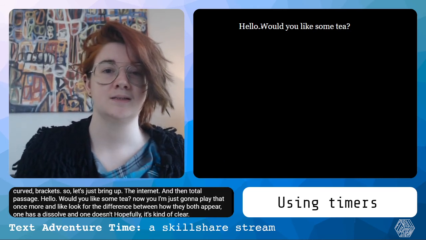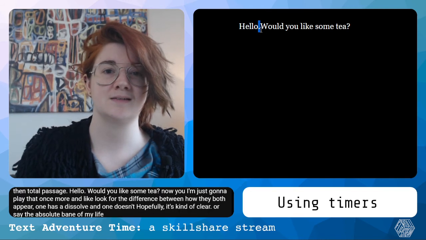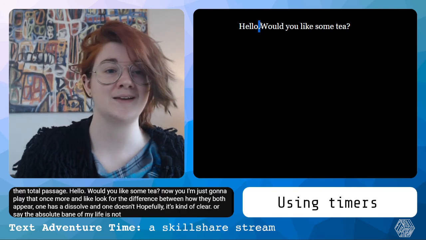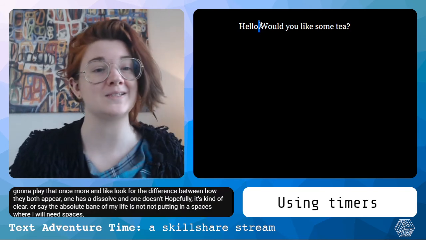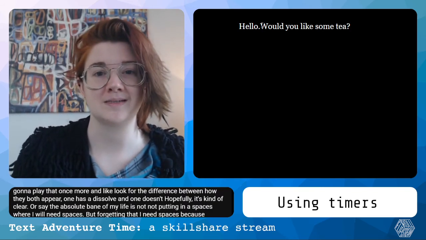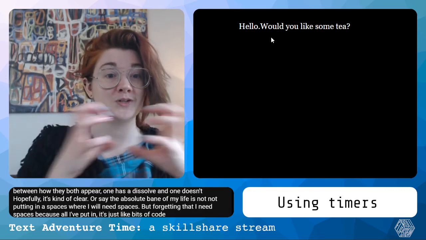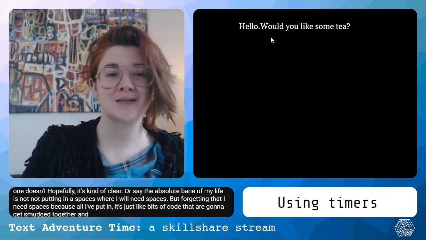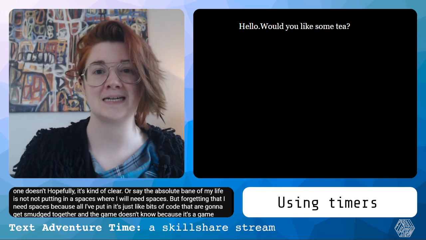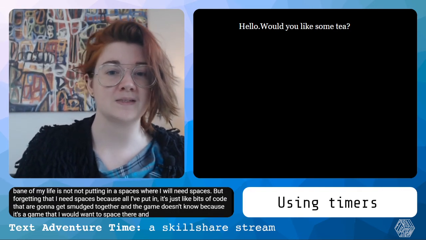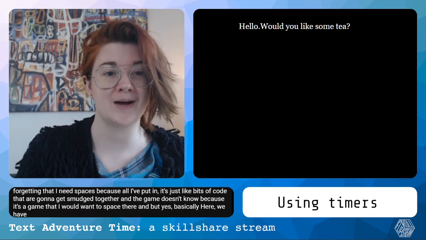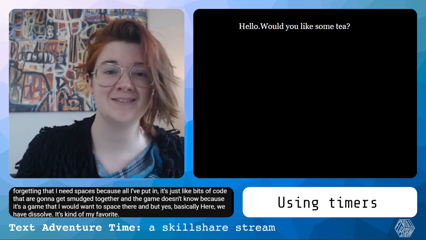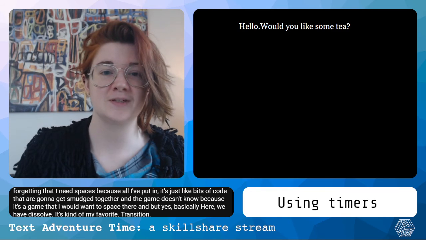Also, the absolute bane of my life is not putting in spaces where I will need spaces, but forgetting that I need spaces because all I've put in is bits of code that are going to get smudged together, and the game doesn't know that I would want a space there. But yes, basically, here we have dissolve. It's my favoured transition. It's pretty much the main one I use.